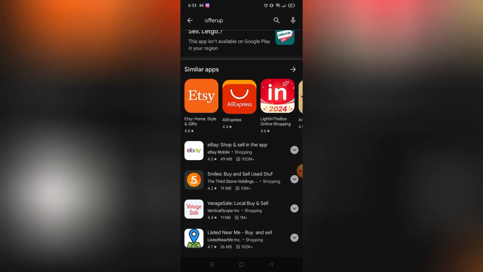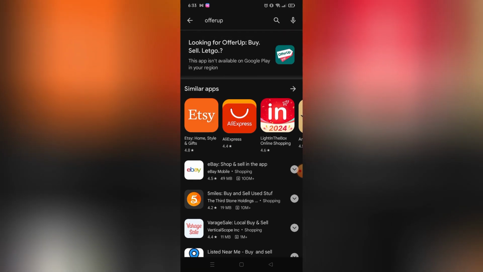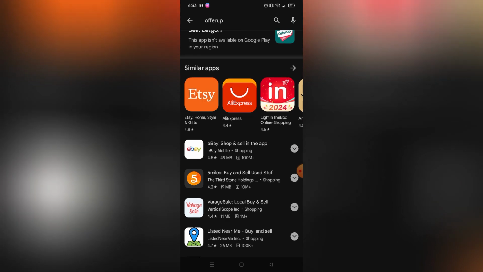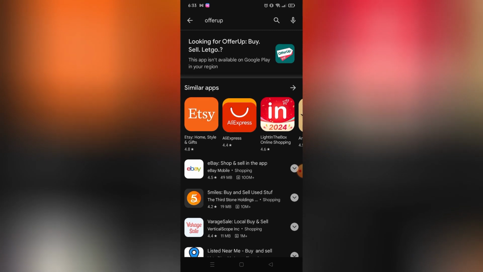So there are two ways to cancel your Offerup subscription. First, you need to contact their support team email. In order to contact them, just use this email right here and send them an email saying that you want to cancel your subscription, and wait for them to respond and send you a guideline on how to cancel your Offerup subscription.